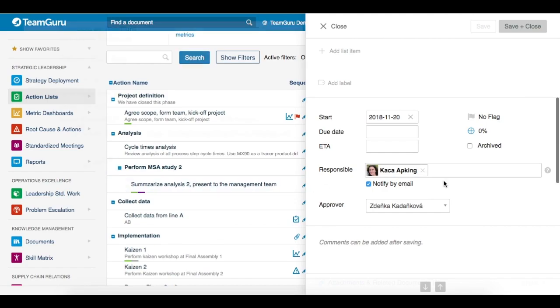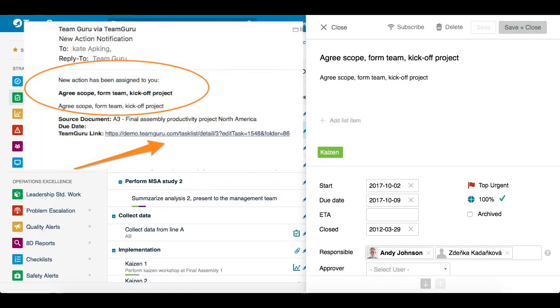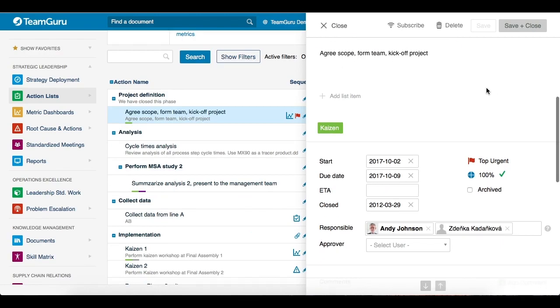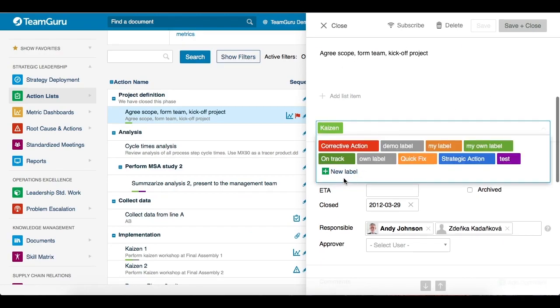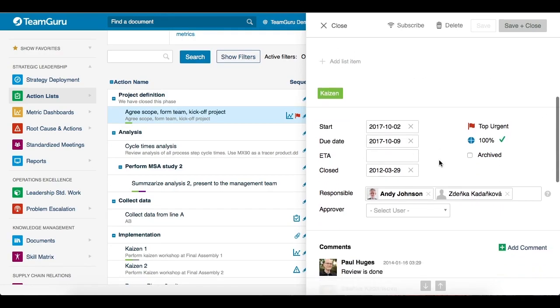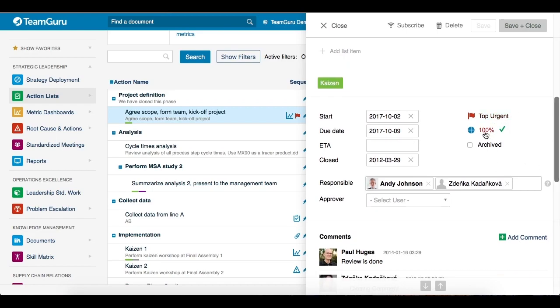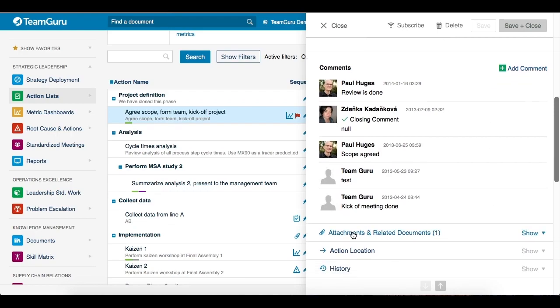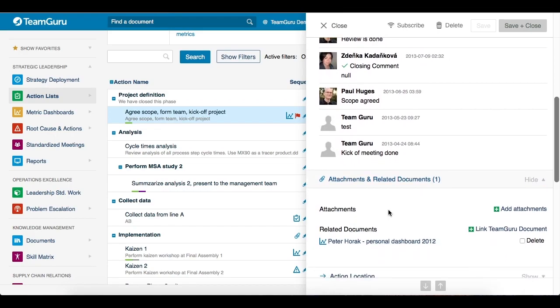Once the responsible person receives a notification email, they will be able to click on the link and it will take them directly to their action. Then they will be able to update it. They can choose any labels or create a new label. They can choose a flag, a status completion. They can add comments. They can also attach any attachments from their computer, or they can choose related documents from within TeamGuru.